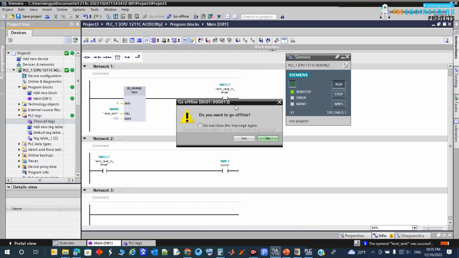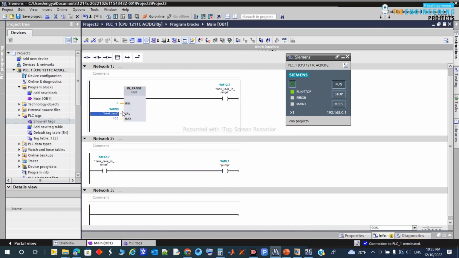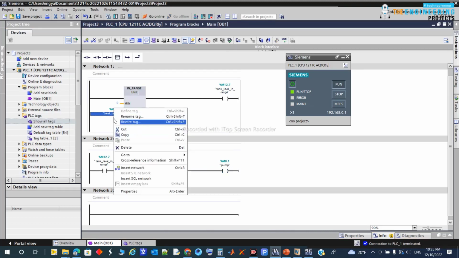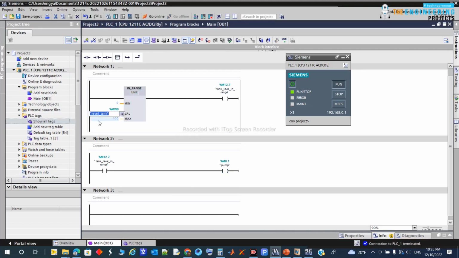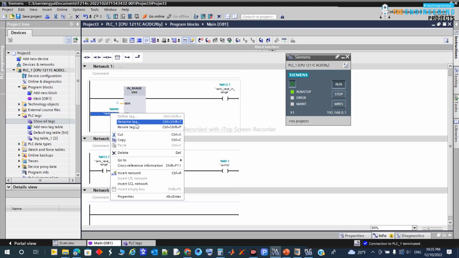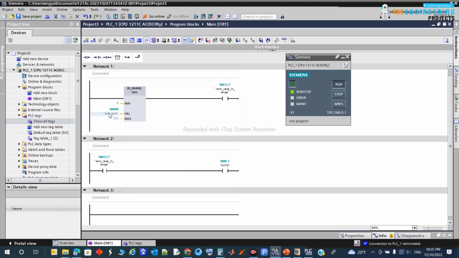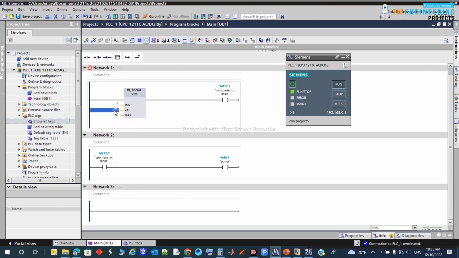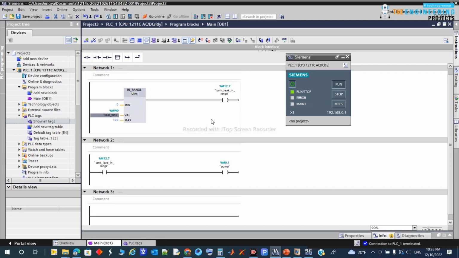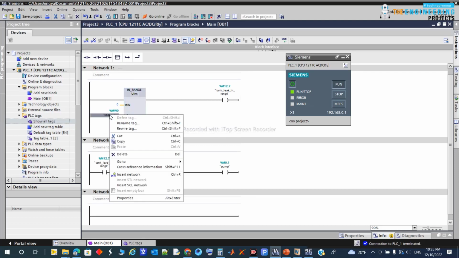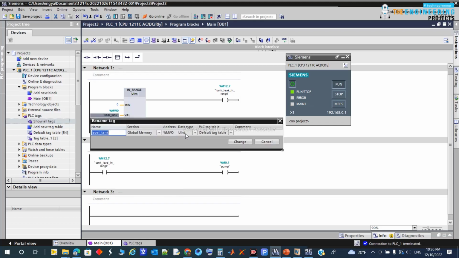and I'm happy to see this error for you to take care of. You need to make this one a different address, or change this to a different address. So this one should be, I'm sorry, that's stupid of me. I need to rename the tag. I don't know if I can know.